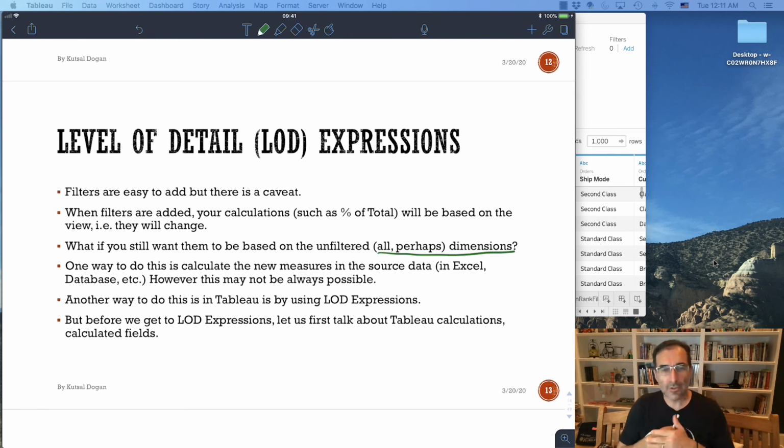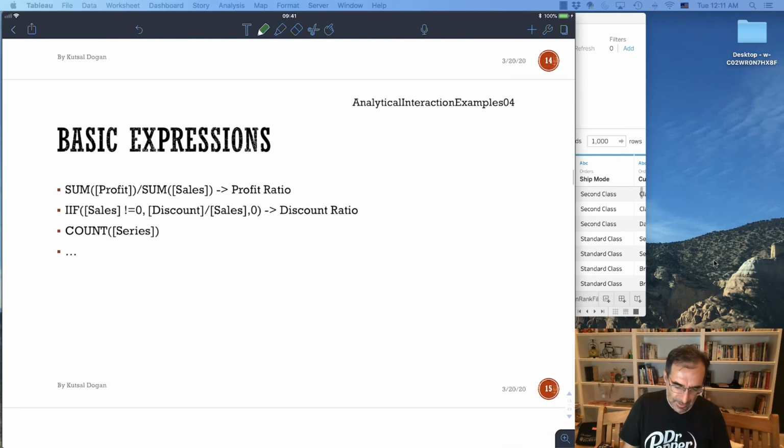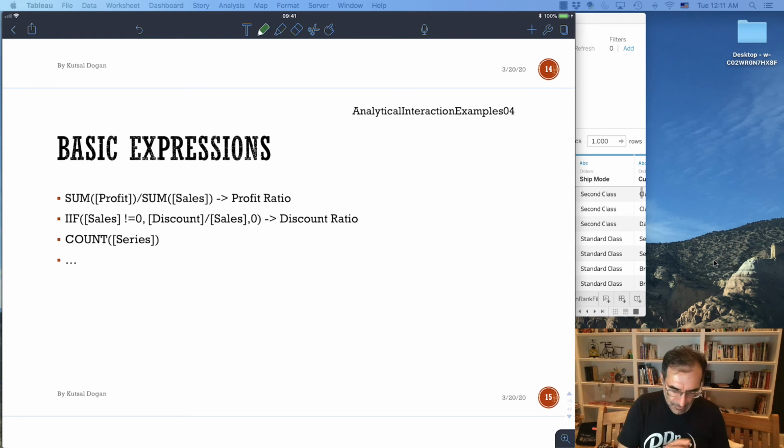But before we do LOD expressions, let's talk about something called table calculations. Now in Tableau, you can actually do table calculations. If you do not have the values you need in the visualization, then you can use a basic expression to create it. If you do, then you can use a table calculation. So let's talk about basic expressions. What are basic expressions? For instance, the profit ratio is a very basic expression that we're using: the sum of profit divided by the sum of sales, and this is our profit ratio.